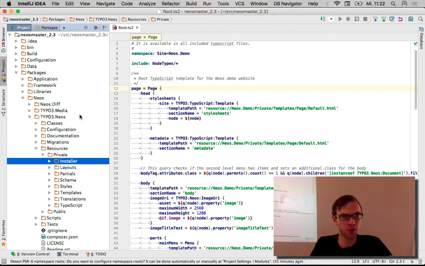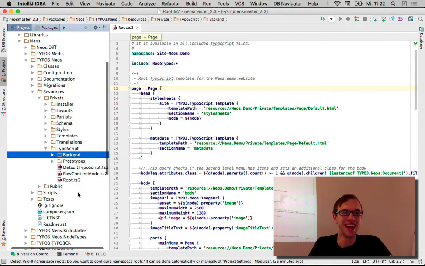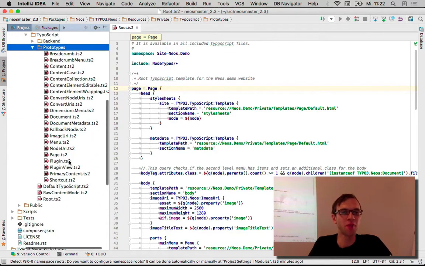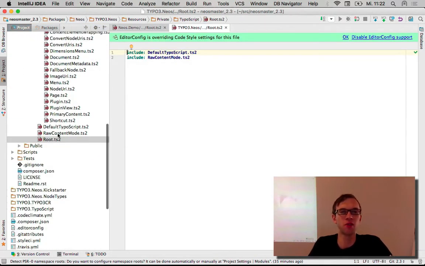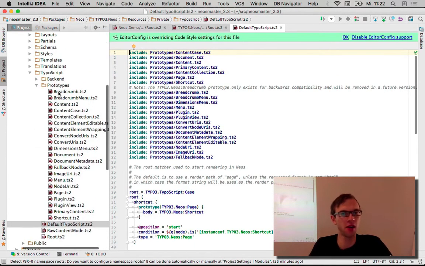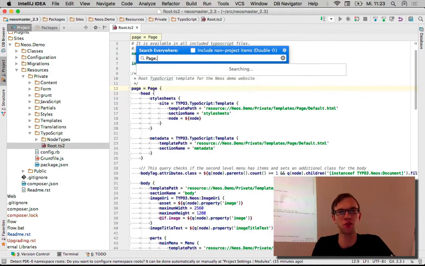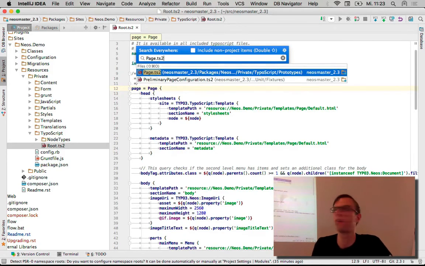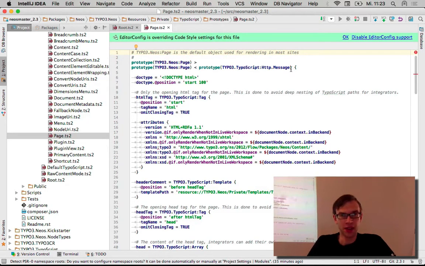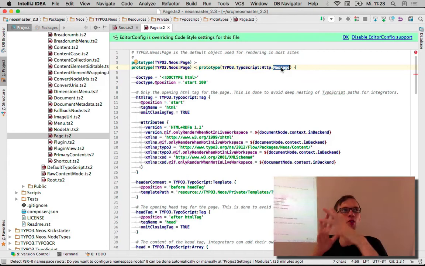And there again we are in Resources, Private, Fusion, and we include all the prototypes in here. If you have PHP Storm, you can just open files, so that's what I use all the time. If I want to use the page, I just type page.ts2, and this way you'll find the right file. What you see here is that Neos page inherits from HTTP message. That's an internal prototype object we use, which corresponds to the whole response of rendering, basically.